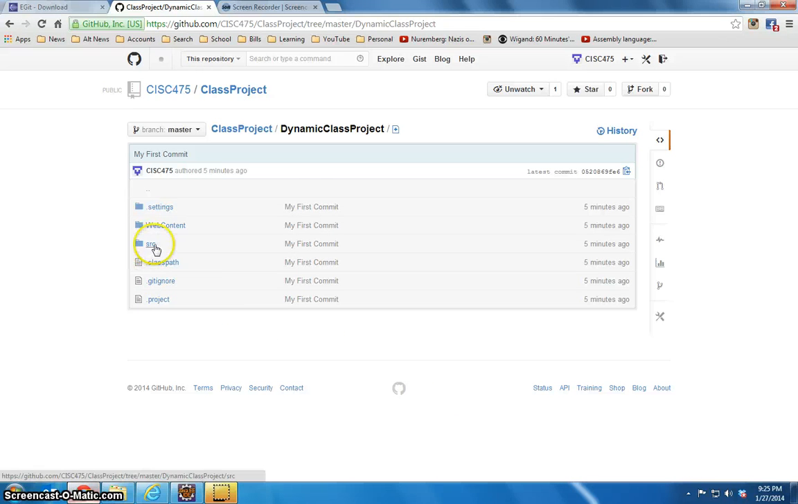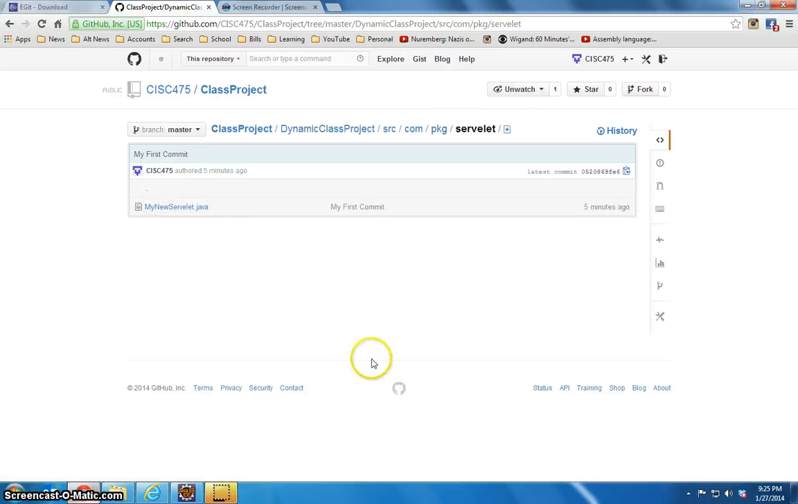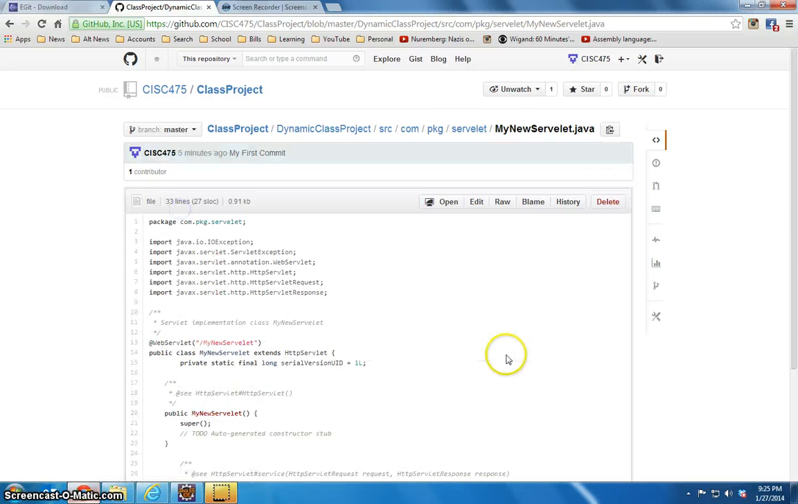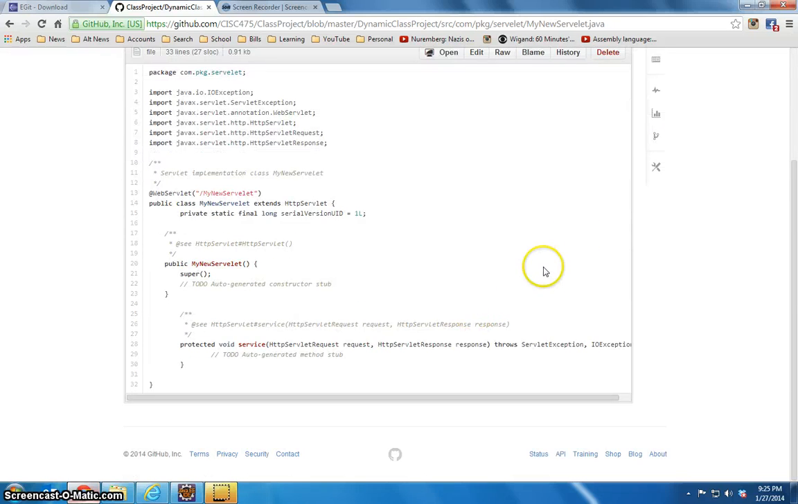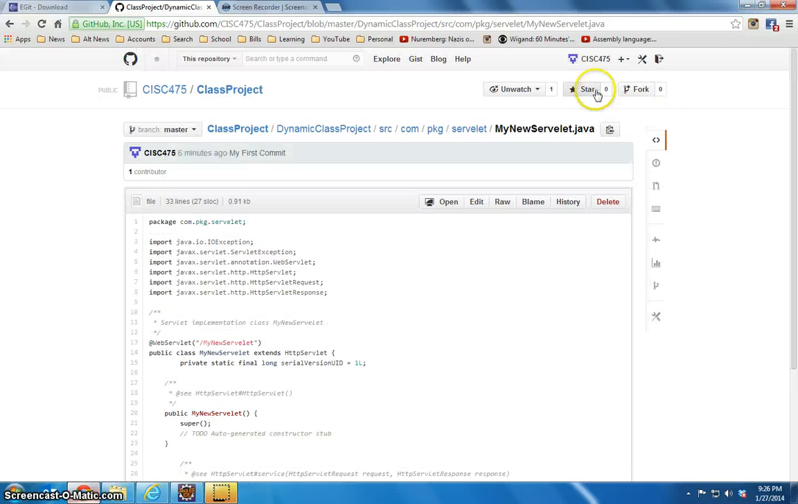Let's go down to the source. Remember my package, com.package.servlet, and my new servlet Java. There's the code. Believe it or not, I can go in here and edit this right in place. So let's say I edited this with their editor, which I wouldn't do. But if you did it and saved it, if I did a get, I can pull down that version to my local version. Cool. Let's take a look to see what would happen if I make a change now.